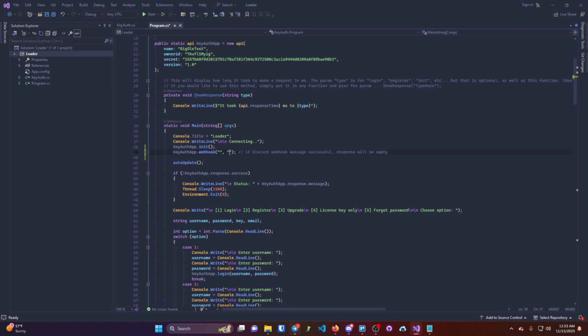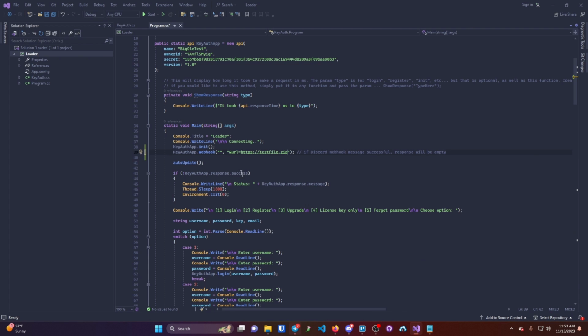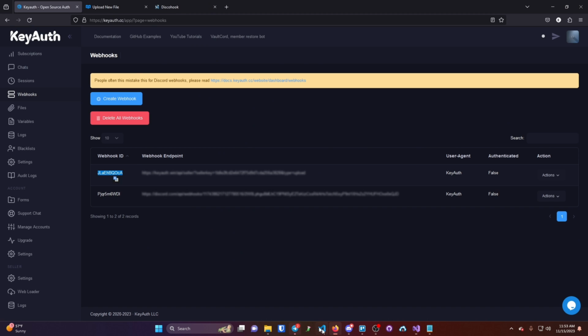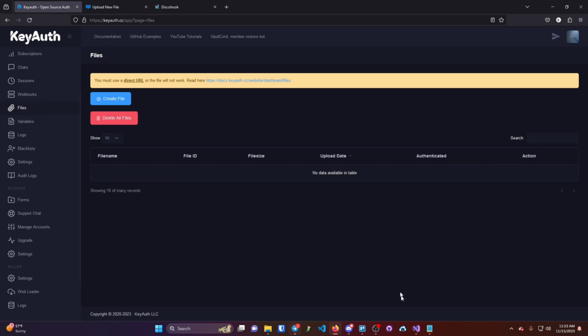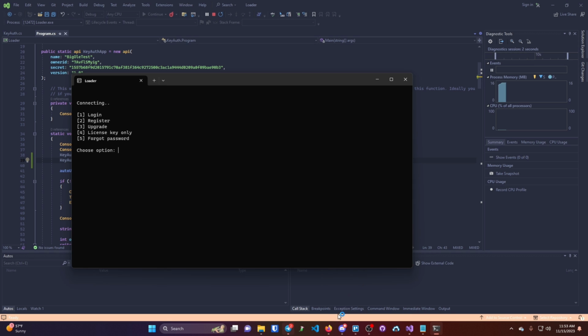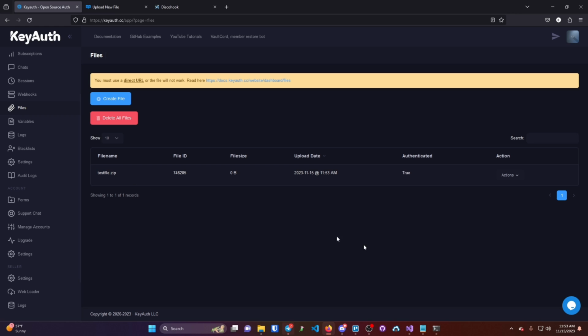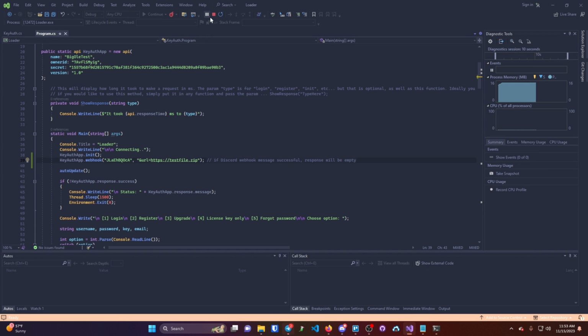Going to my code, I'm just going to paste the URL. In the URL, I'll just do testfile.zip, and then I will paste that in there. And then just to show you first, I don't have any files in here. I will just go ahead and start the program. And now, go back, here it is, testfile.zip. And that's pretty much all that you need to know about this.